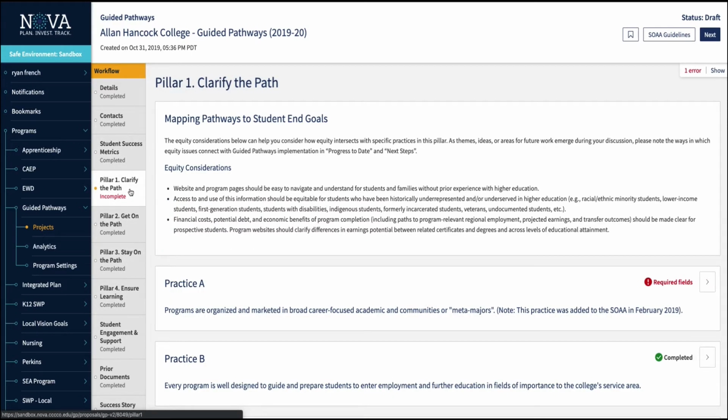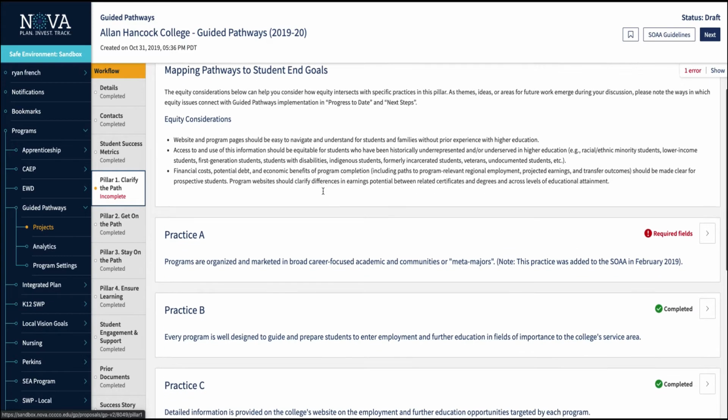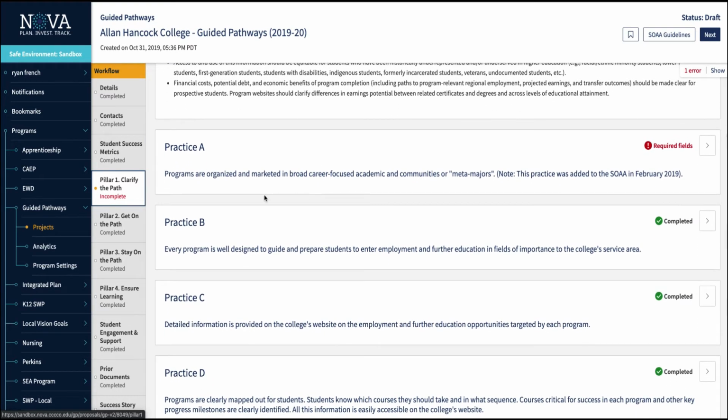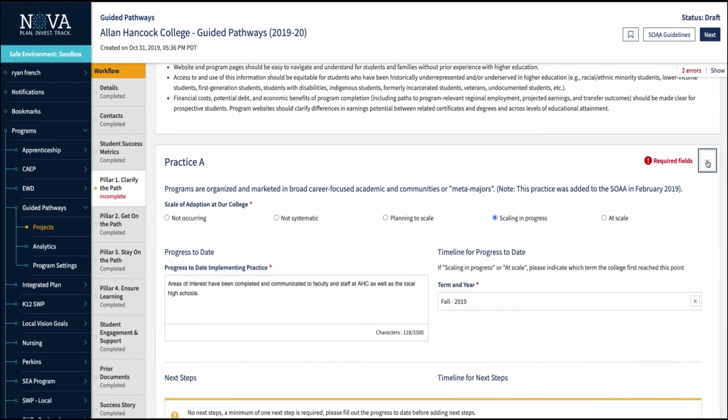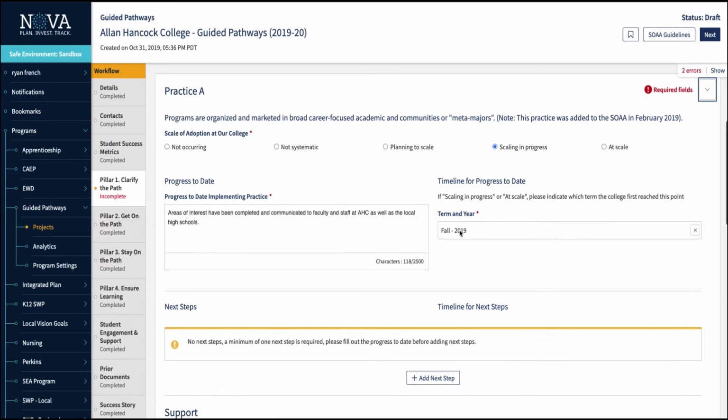They all work in the same way. They just have different items associated with it. So good guidance text here to help guide you. Make sure that you read that and understand it. And then there are all of these practices that show up in a collapsed state. But if you click the chevron here, you'll see that we've exposed the plan.